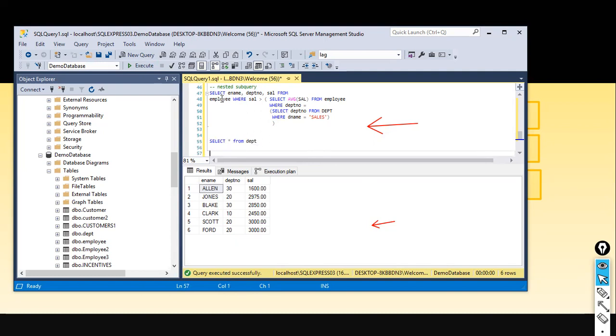This is an example for your nested subquery. So this subquery is part of this query. And again, this is a subquery, and in this subquery we used another subquery. This is called your nested subquery.